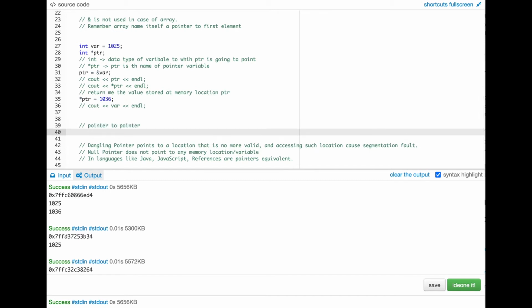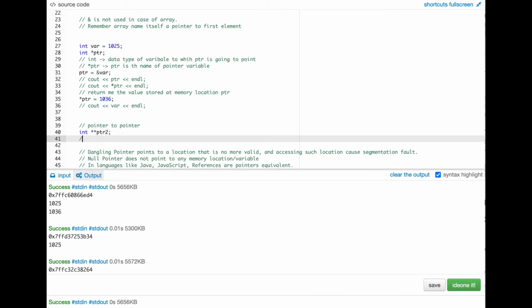Now in pointer to pointer, as I told you, we can declare a pointer to a pointer. So how do we declare it? We declare it like this. Integer is again the data type of the variable that ptr2 will ultimately point to, and the double star means that it is a pointer to a pointer, right? In this case, ptr also has some address, right? This will be stored at some memory location.